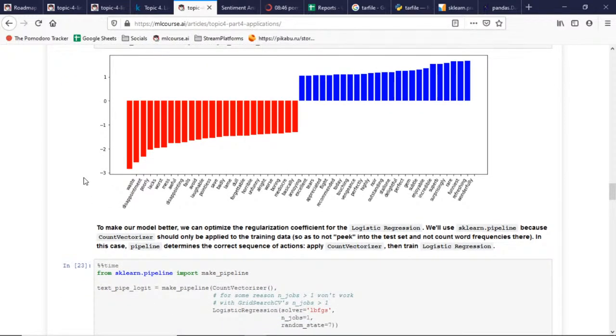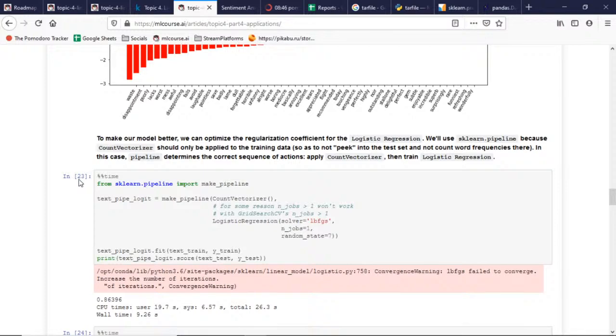To make our model better, we can optimize the regularization coefficient of logistic regression. We will use a sklearn pipeline because count vectorizer should only be applied to the training data, so as to not peek into the test set and not count word frequency there. In this case, the pipeline determines the correct sequence of actions: apply count vectorizer, then train logistic regression.